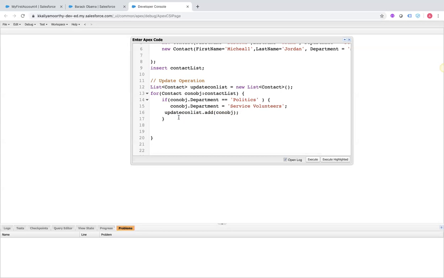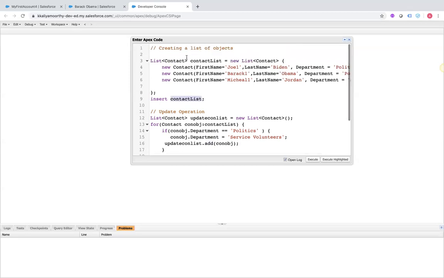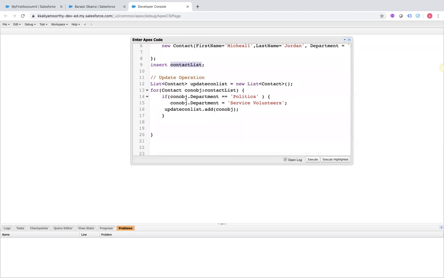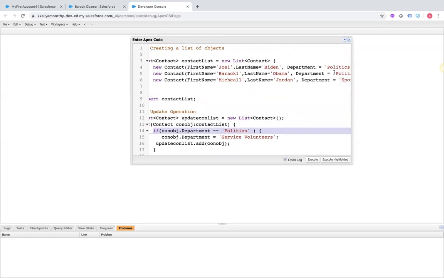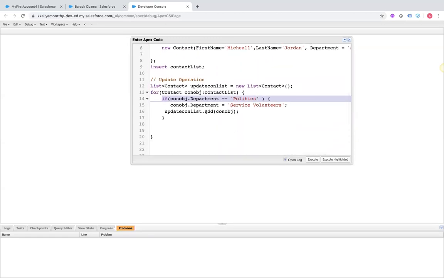So now I'm just adding it to the list, list.add connection object. Here I have 3 objects. But while it iterates, I'm checking the if condition, with politics. So this will satisfy only 2 objects, and only 2 objects will be saved into this list. Any questions so far?